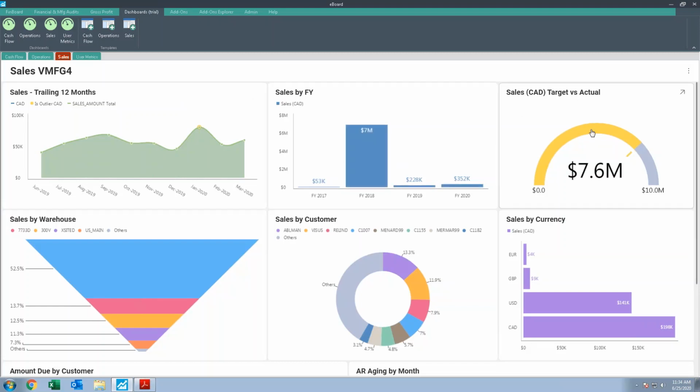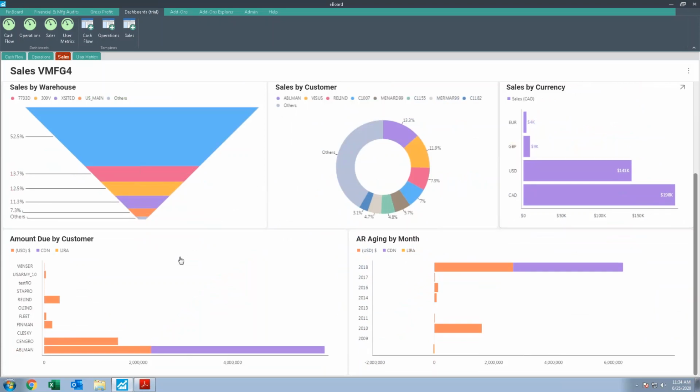We can set up target. So in this case, it's sales target versus actual. Sales by warehouse or territory, or you can change this metric however you need it. Sales by customer, sales by currency, amount due by customer, AR aging by month.